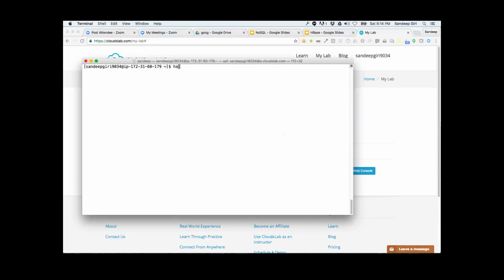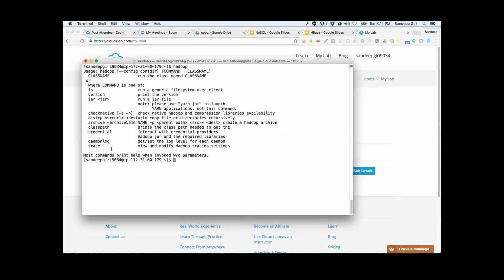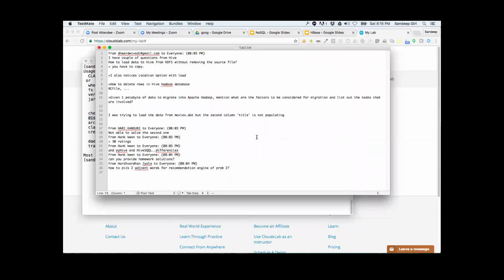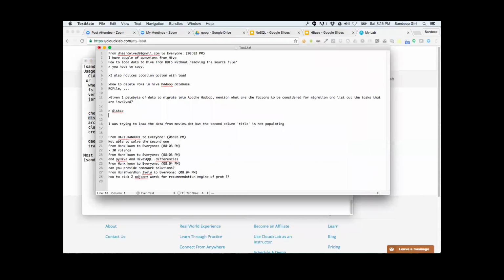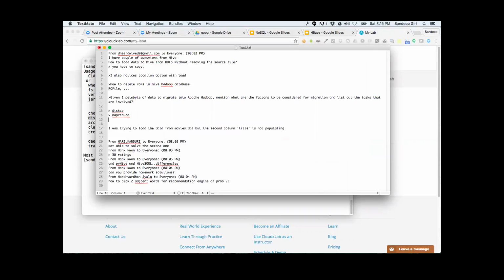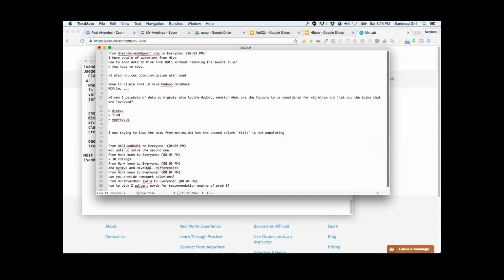All right. So if you take a look at Hadoop command, there is something called distcp. We have talked about FS. We have talked about jar. FS is for interacting with the file system. Jar is for interacting with the jar file, the MapReduce. DistCp is quite important. Let me try to answer this. DistCp, MapReduce, and Flume. Okay, not Flume, we will say Sqoop. All right.